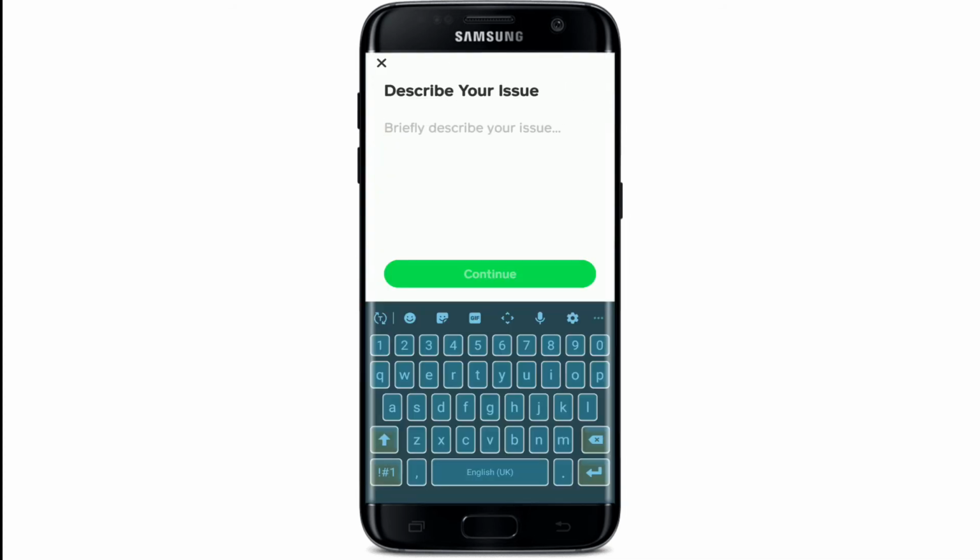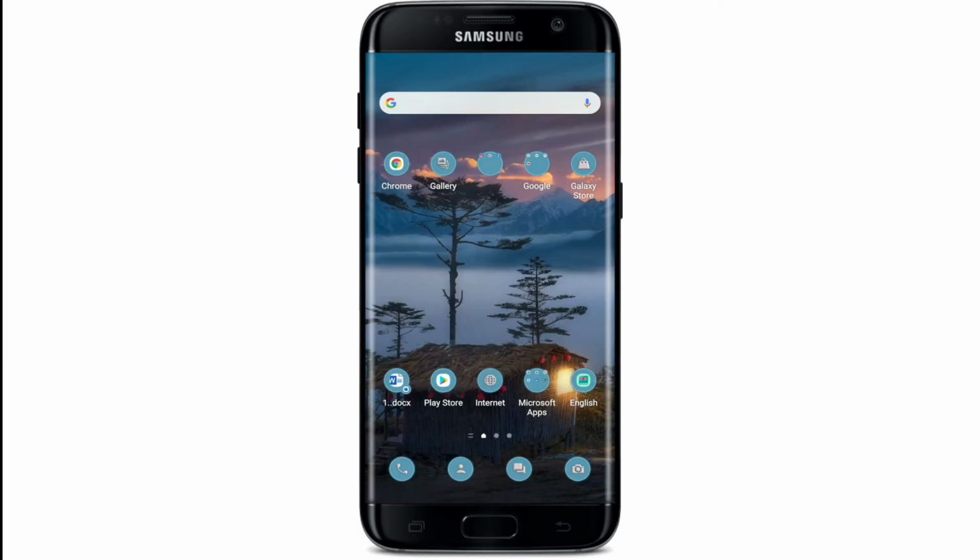Finally, on the next page, you can go ahead and describe your issue. Whatever issue you're having regarding your Cash App transactions, you can type it into the text box briefly and then tap on Continue at the bottom. That is how you'll be able to contact Cash App support whenever you're having trouble using the Cash App application.